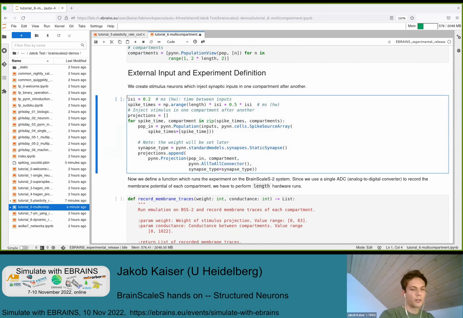Next, we define an external input. So we set a time between the inputs. So at first, we input a spike to the first compartment. Then after the interspike interval of 0.2 milliseconds, we inject an input to the second compartment and so on. So we create the spike train.